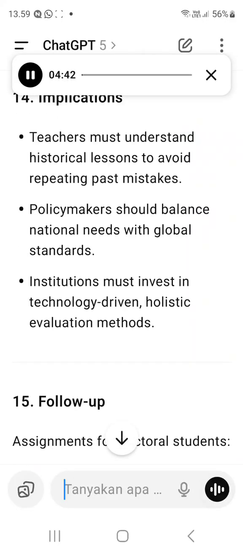14. Implications. Teachers must understand historical lessons to avoid repeating past mistakes. Policymakers should balance national needs with global standards. Institutions must invest in technology-driven, holistic evaluation methods.